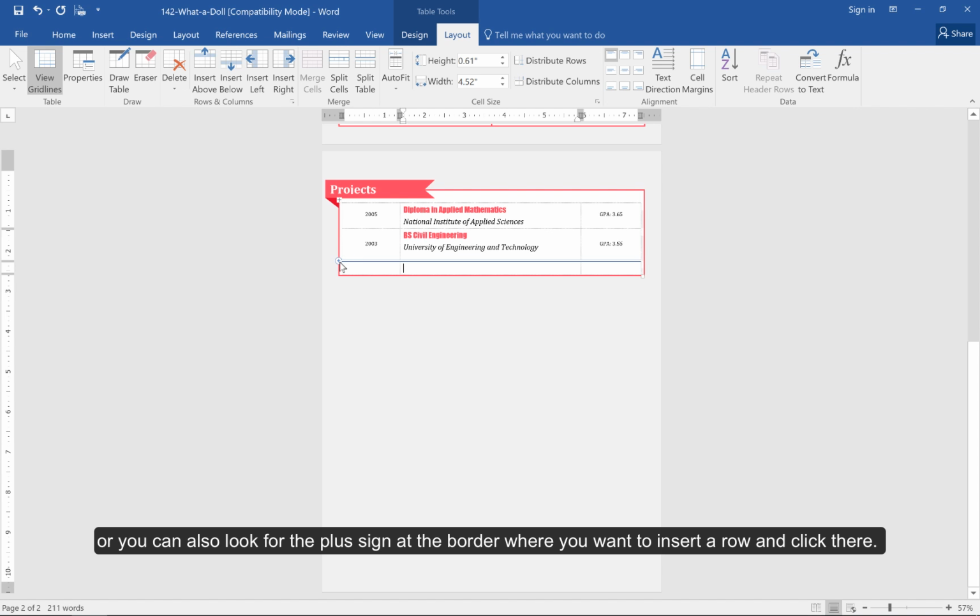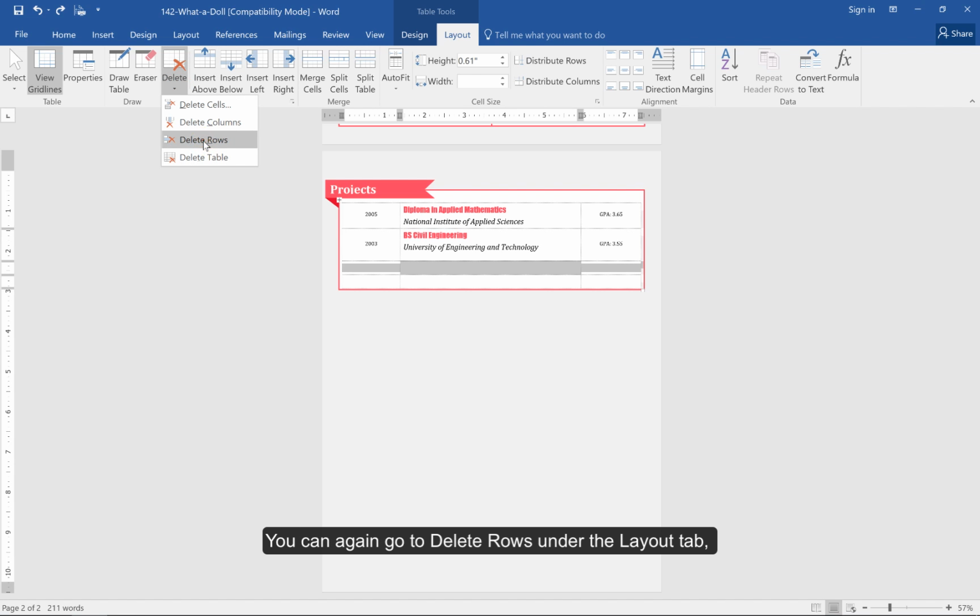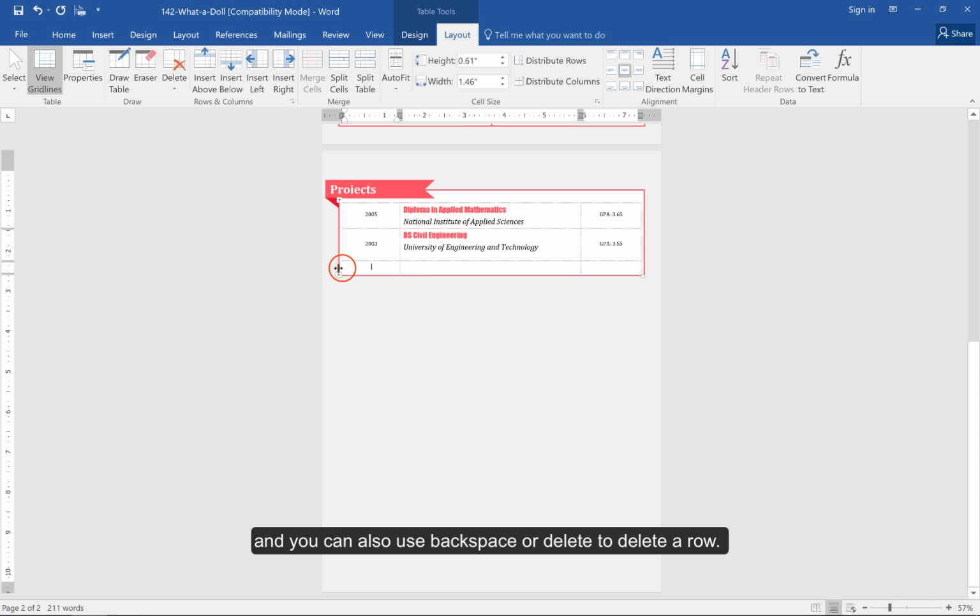Or you can also look for the plus sign at the border where you want to insert a row and click there. That inserts a row at that location. Let's delete it. You can again go to Delete Rows under the Layout tab, and you can also use backspace or delete to delete a row.